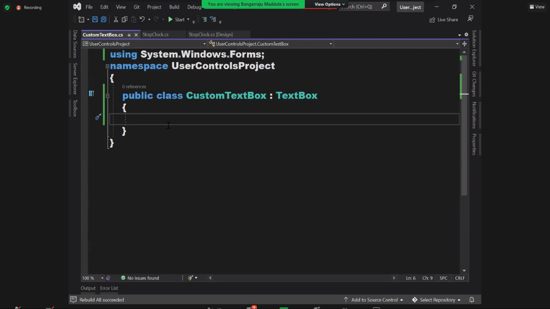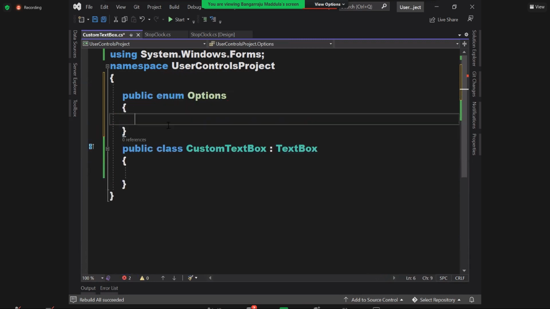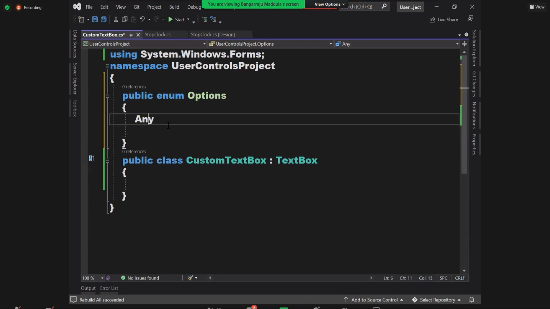And set option is an enumerated property. Do you remember, if you want to define an enumerated property, the first step is you need to define an enum first. Okay, how to define: public enum options. In this, list out all the options you want. What I want: any, char, char or digit, digit, password.